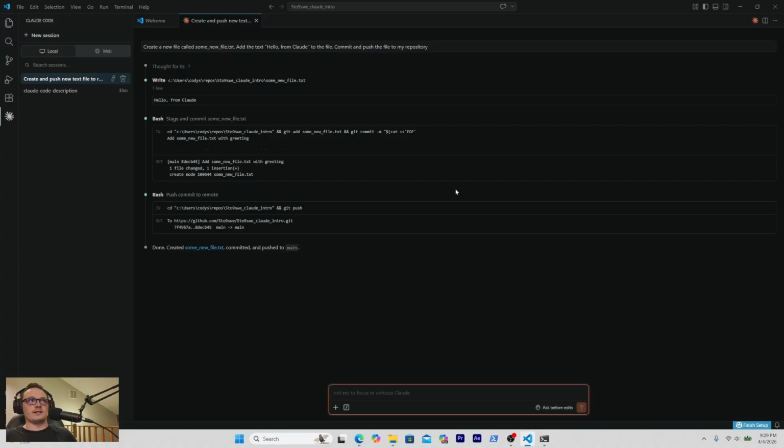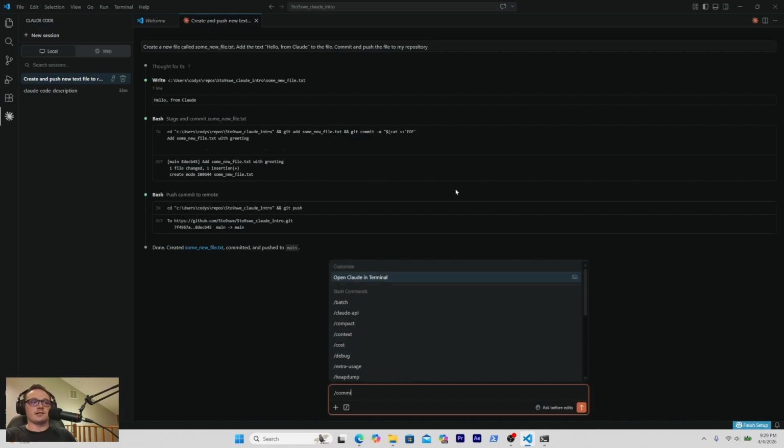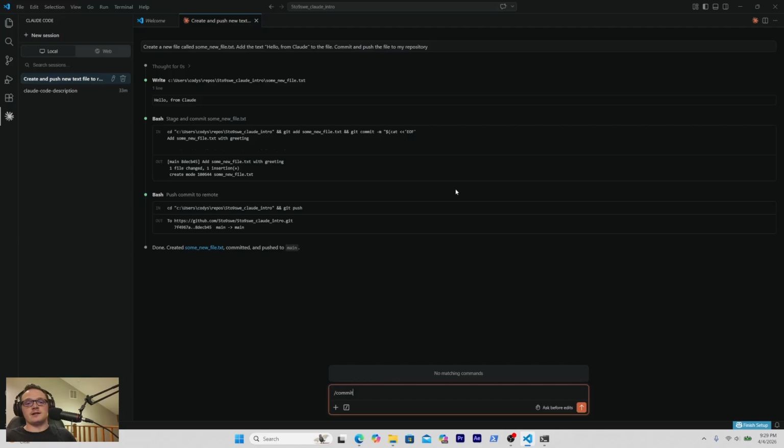If you want a sneak peek into a more efficient way, you can do this through something called a slash command. I highly recommend you go watch my short video on creating a slash command for git commits. In the future, instead of asking Claude to make the commit, do the push, and so on, you can just do something as simple as slash commit, and Claude will know what to do to collect all of your changes and push them up to your GitHub repository for you. Again, that's in my short video on creating a slash command for git commits. So go check that out.